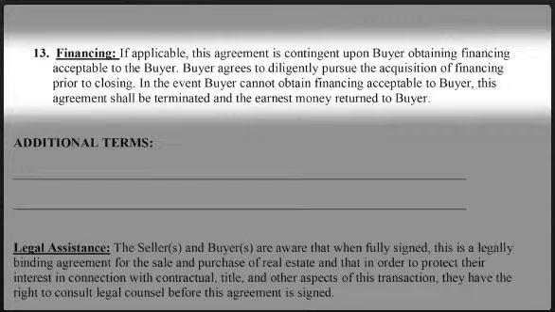Financing. If applicable, this agreement is contingent upon buyer obtaining financing acceptable to the buyer. The buyer agrees diligently to pursue the acquisition of financing prior to closing. In the event the buyer cannot obtain financing acceptable to buyer, this agreement shall be terminated and earnest money returned to the buyer. Again, setting you up for safety. So if you decide to finance, then you can with this agreement. Obviously you're going to use cash. But if you decided to finance and you got turned down for financing, the deal is terminated and you even get your earnest money back.